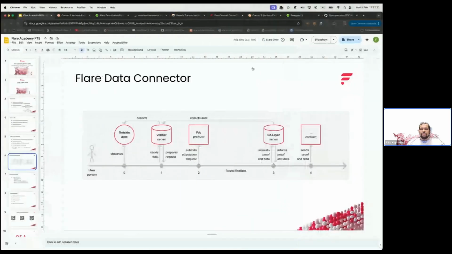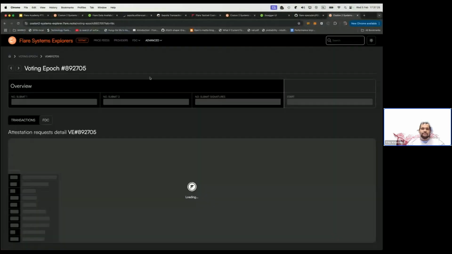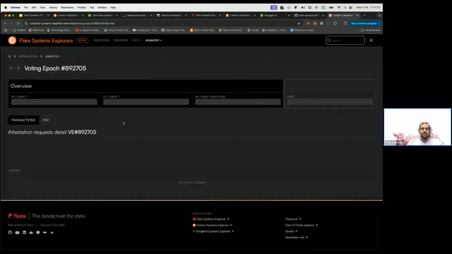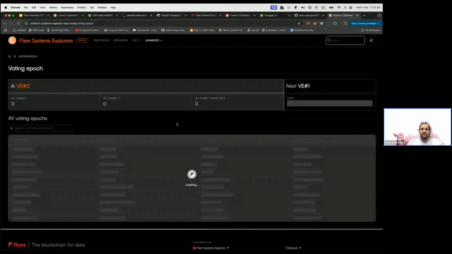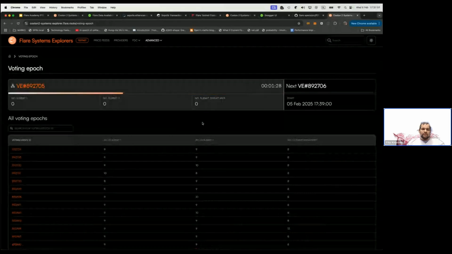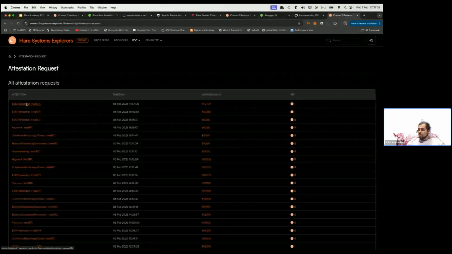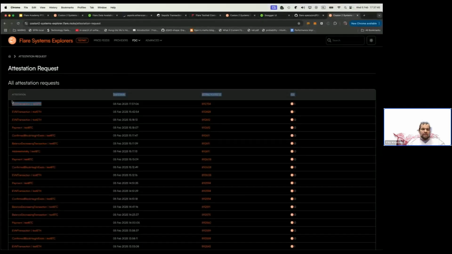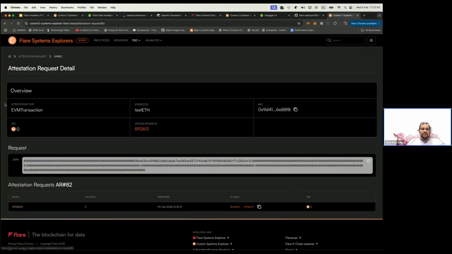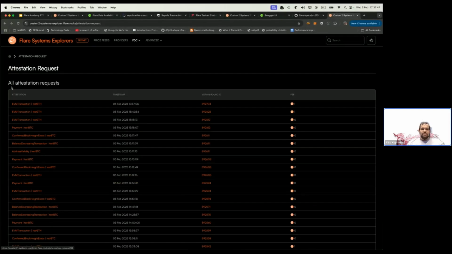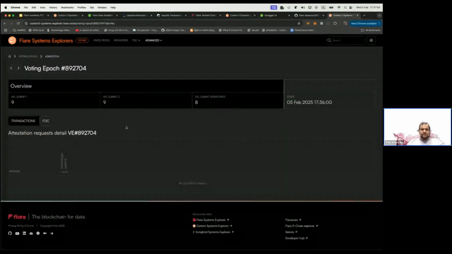This is the so-called Flare Systems Explorer, which allows you to see what's happening in the network. So let's look at the voting epochs, the FDC attestation request. Here you see all the requests that were submitted to the attestation. One of them was ours, TSTETH at 17:37 my time, which is exactly now. We're going to take a look at this voting epoch.